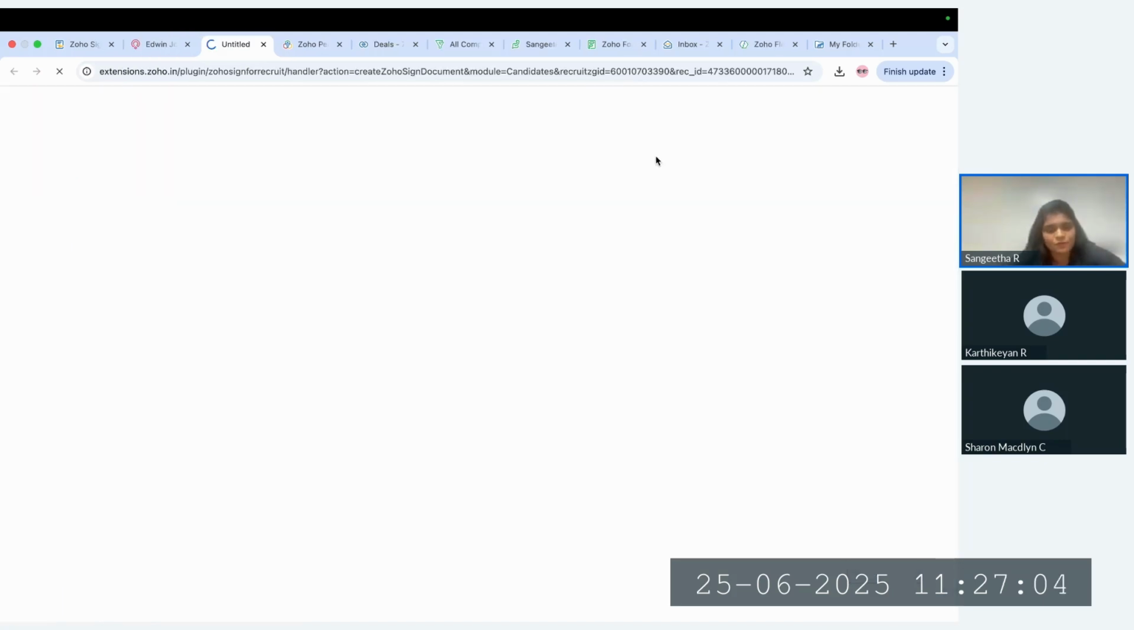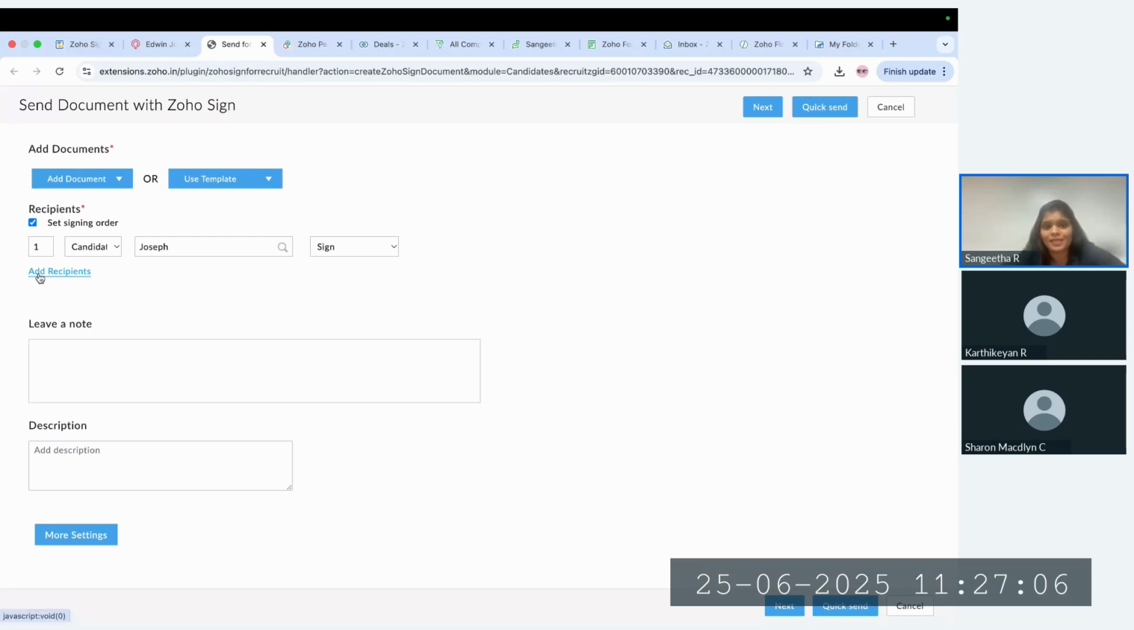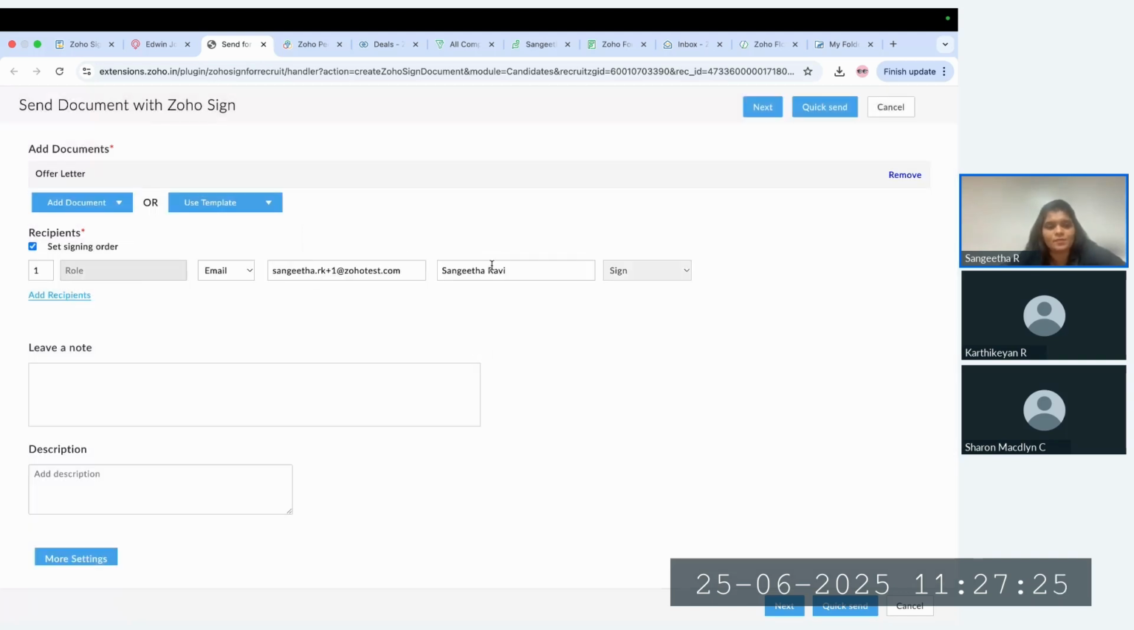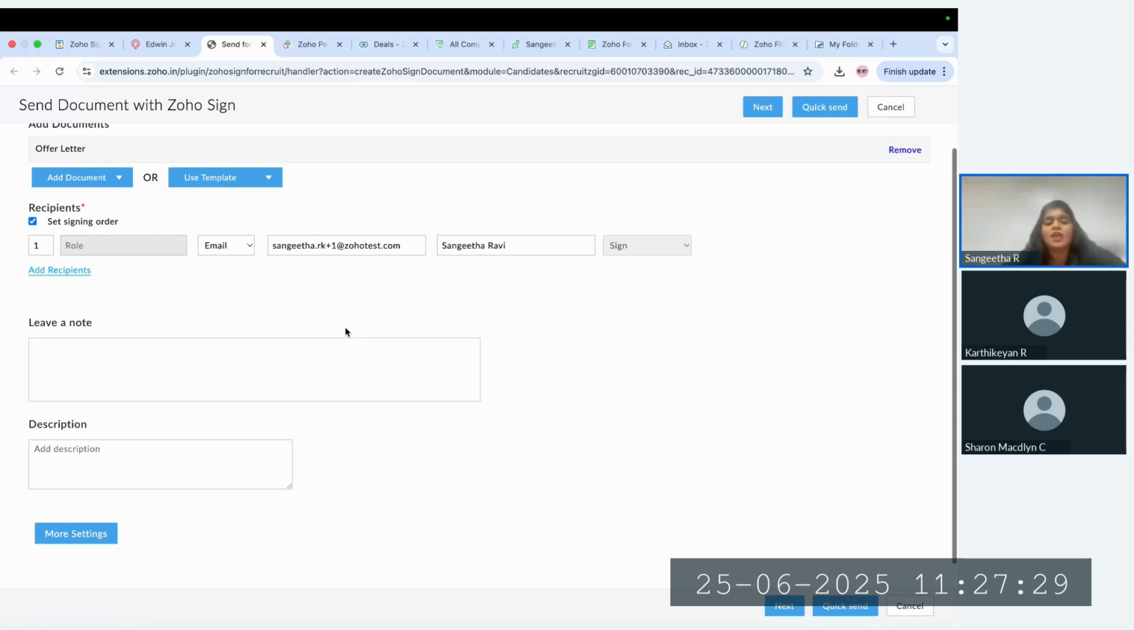When I click on send for Zoho Sign, it automatically takes me to the UI where I can select the templates from here itself, like a sign template or a mail merge template. When I click on sign templates here, it will show me all the sign templates that have been created in my Zoho Sign application itself. So I can just choose the offer letter here and add it. If I want to add any recipients, yes, I can do that. If I want to leave any notes, I can do that too.